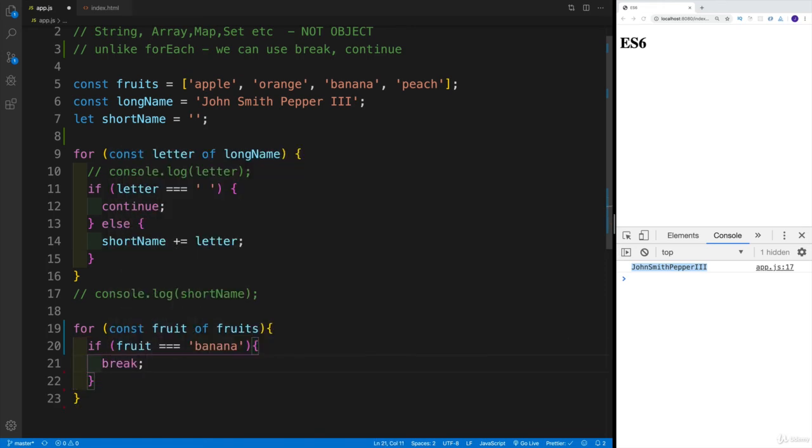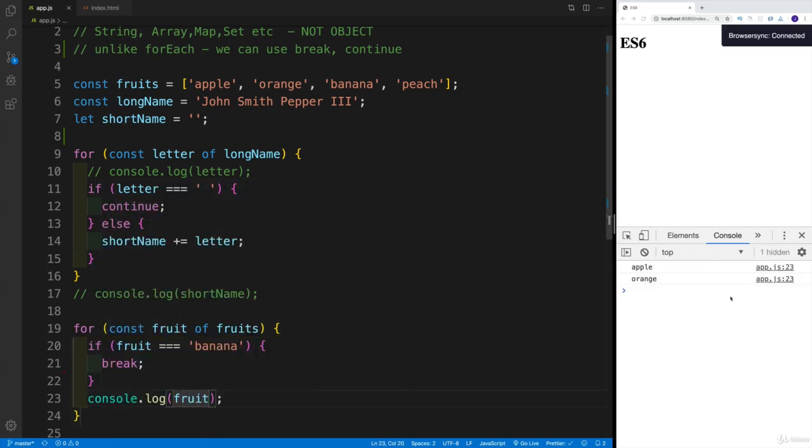So if we go with break, you're going to see that each and every time we're console logging our value, the moment we're going to hit banana, well, we're going to stop. So we're going to only have apple and orange. So we are iterating over our array. I have apple, I have orange, and the moment my single instance is banana, we just break out of the loop. How can we set this up where we just loop over it?